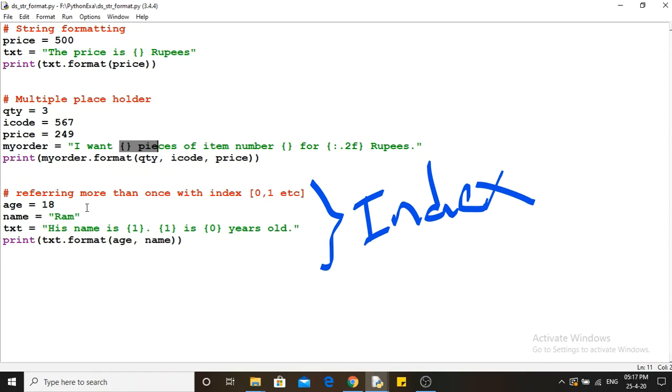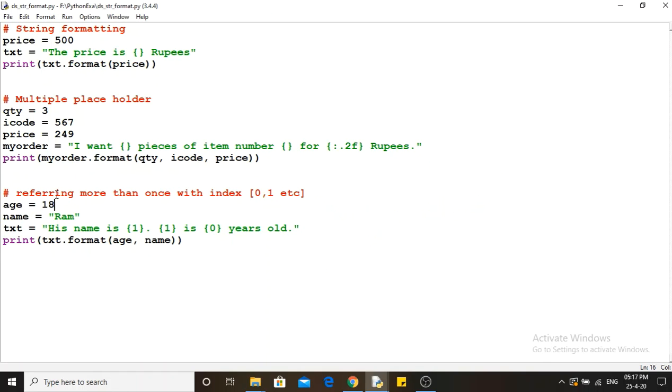But next we will use indexing, referring more than once with the index, that is 0 and 1. So age equal to 18, name equal to Ram, and txt equal to "his name is" first element, that means second element actually, because indexing starts from 0, 1 and so on. The second value is Ram here, then the first value is 18. So we get the name first, again the same name, then the first value which is 18. We'll get the output: his name is Ram and Ram is 18 years old.